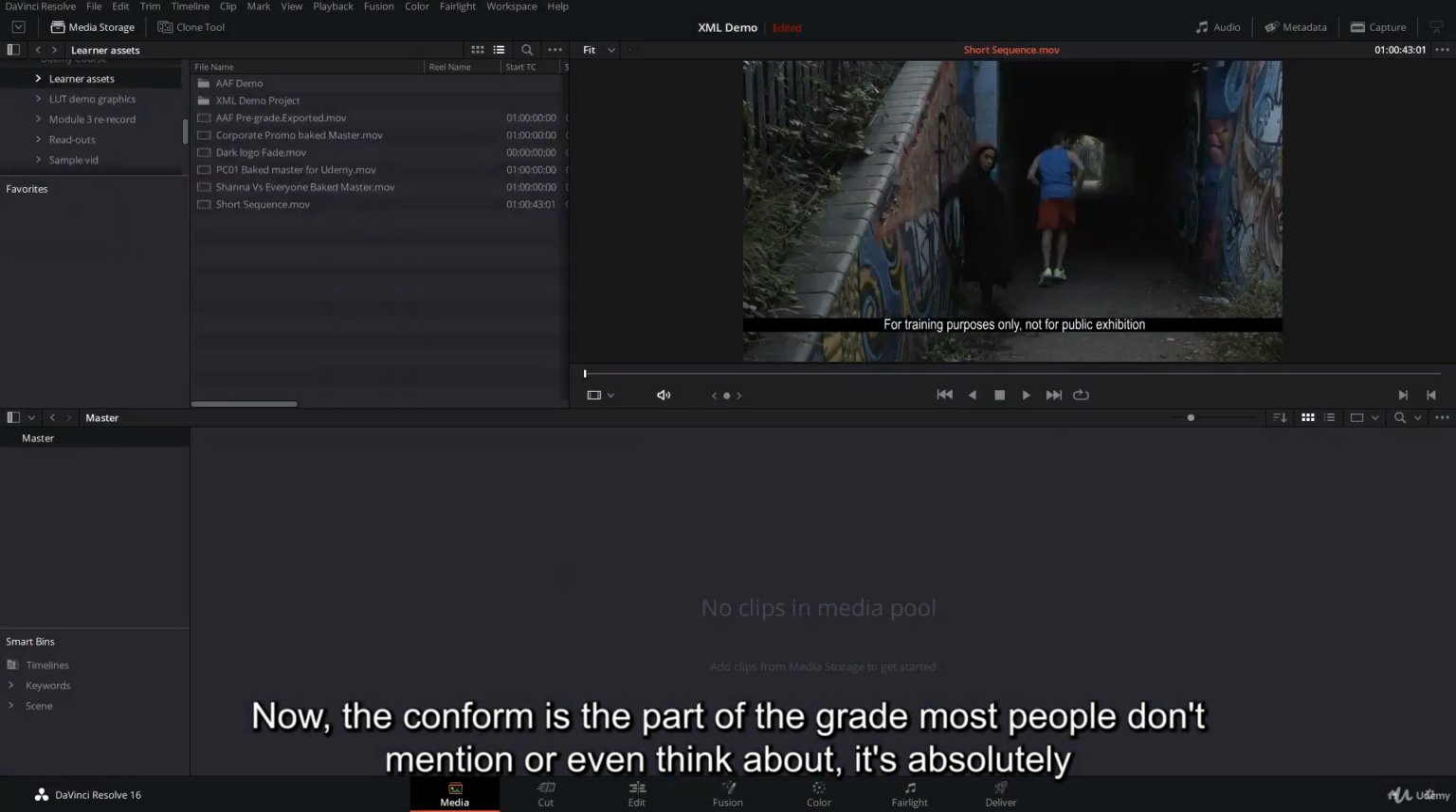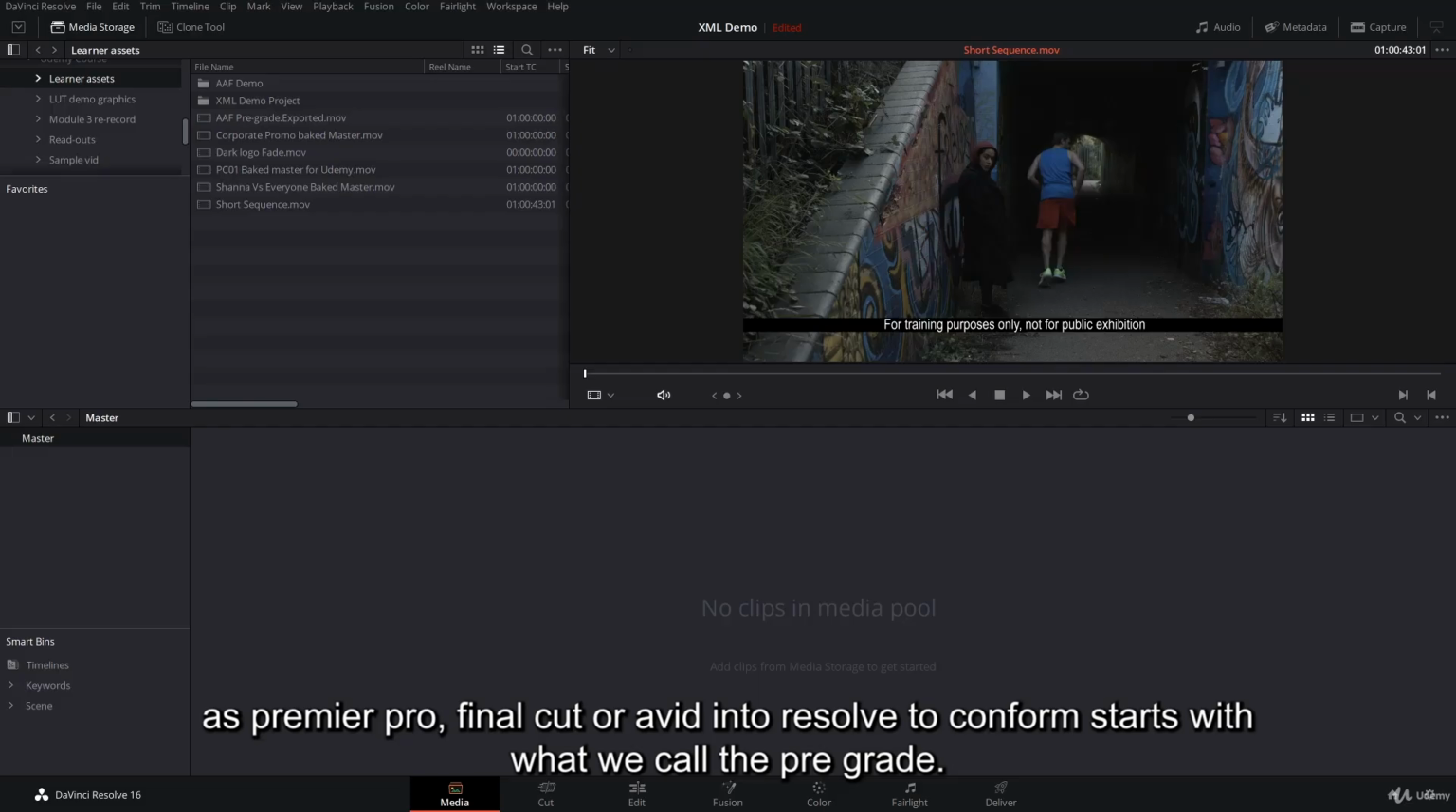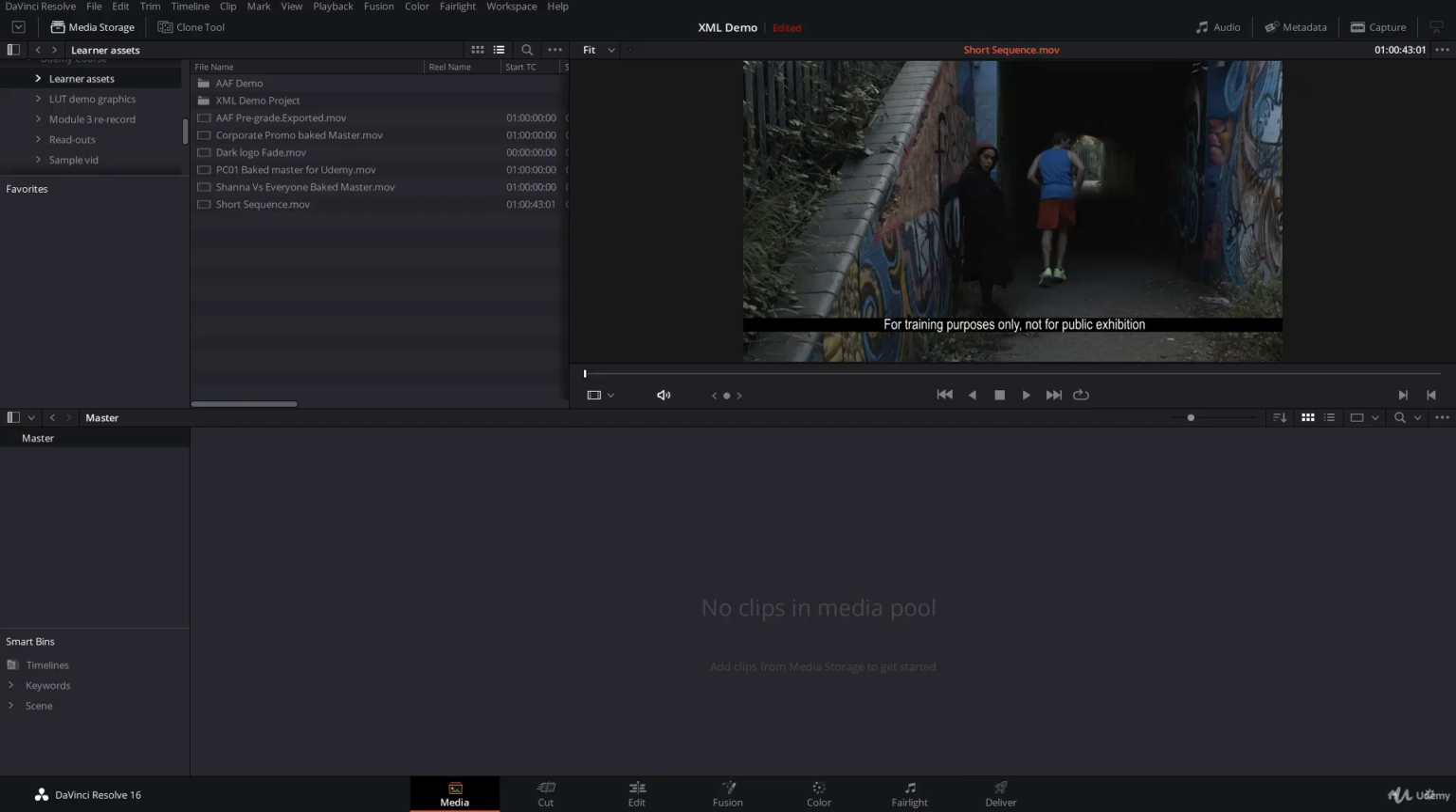Now, the conform is the part of the grade most people don't mention or even think about. It's absolutely vital, though. The conform allows you to migrate your edit from your choice of editing software, such as Premiere Pro, Final Cut, or Avid, into Resolve. The conform starts with what we call the pre-grade.